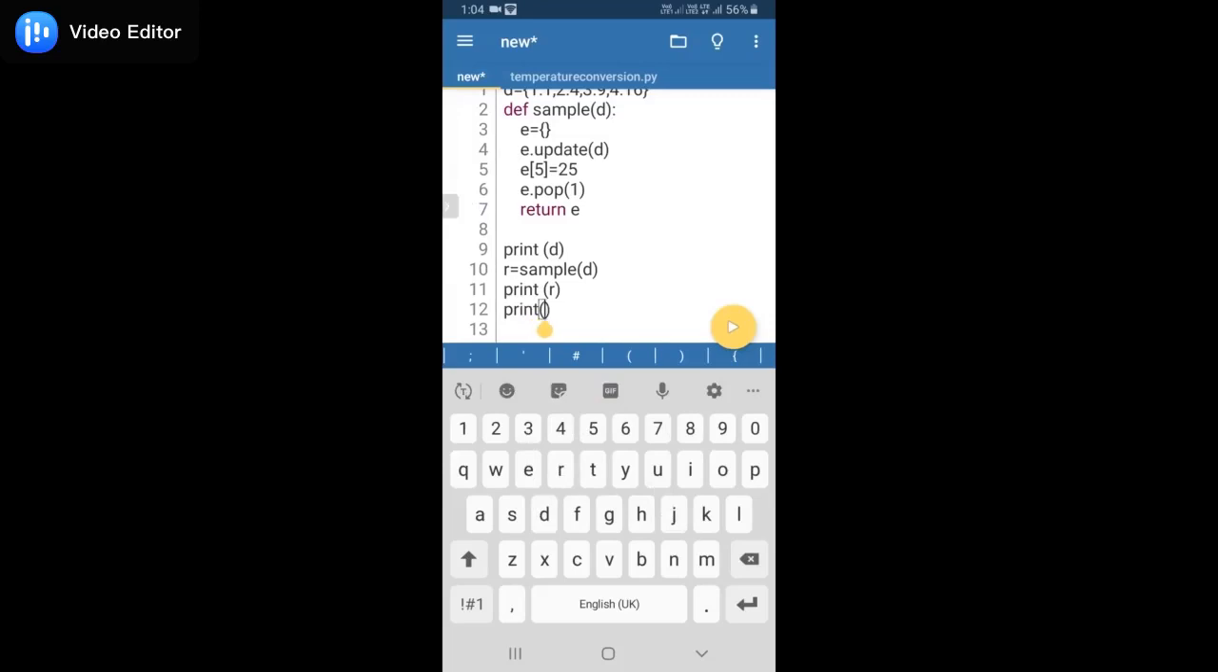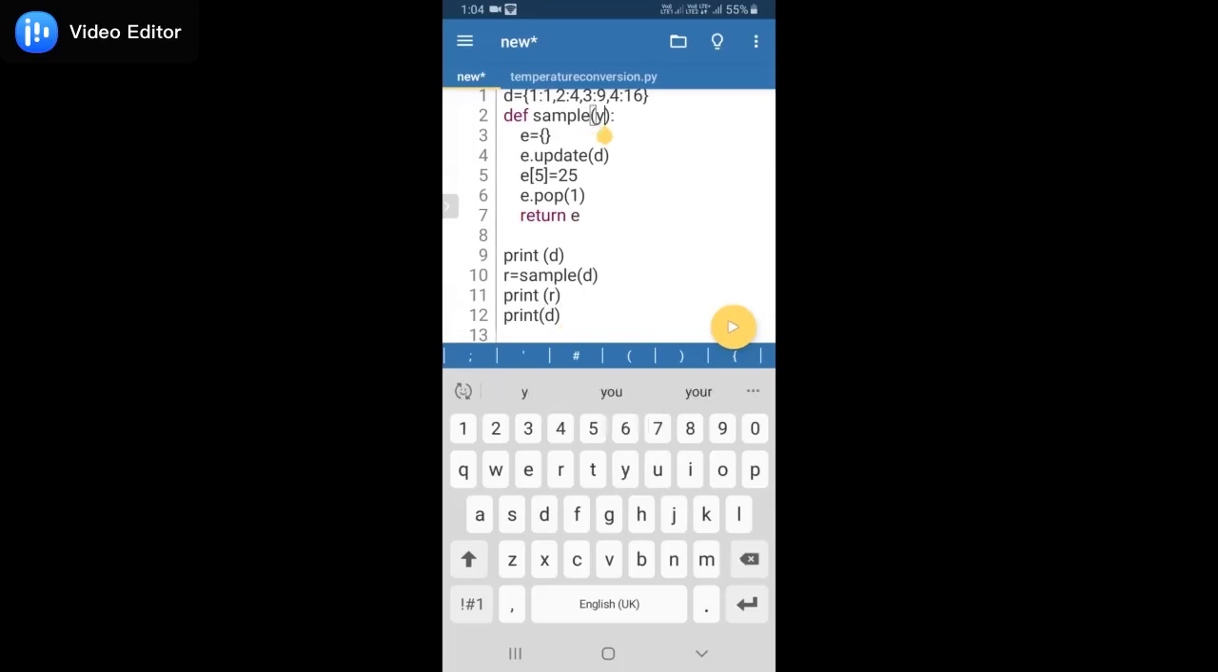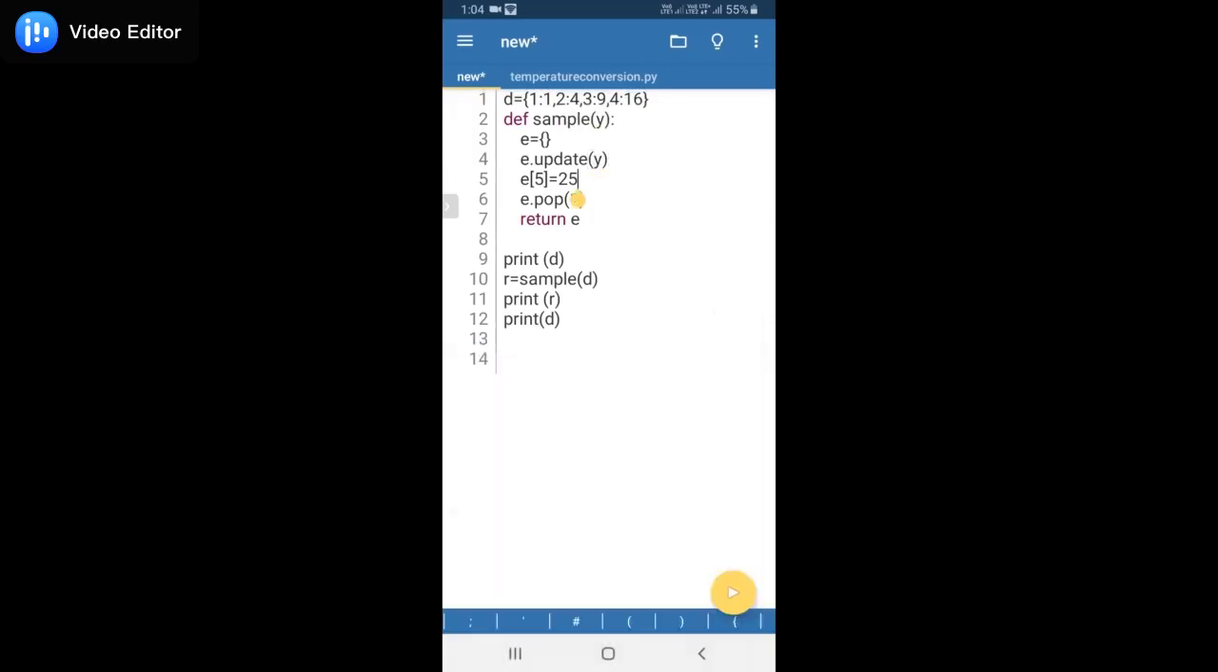Sir, why is that parameter given as sample of D? Why, sir, that one? We are receiving the value in the sample function. Sample of D. You can give any other variable, any other variable we can give, not an issue. I'm just giving Y itself. Did you understand? Then here we need to change it to Y. Now is it okay? Okay, sir, understood, sir.